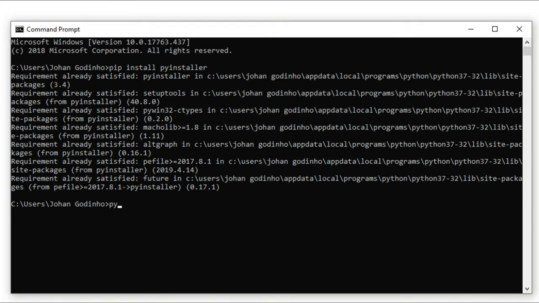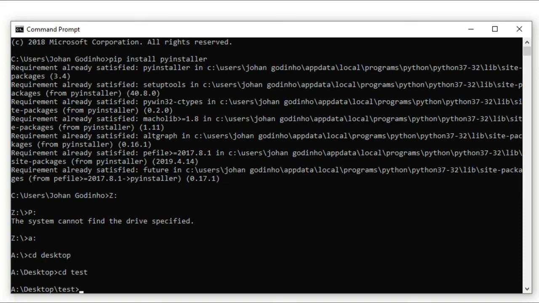So next you want to browse to the directory using cmd. I'm on my A drive, I'm sorry about that. So I want to navigate to my desktop with cd desktop. Once I'm on my desktop, I'm going to navigate to my test folder, so cd test. Now we're in our test folder, and we have test.py in there.